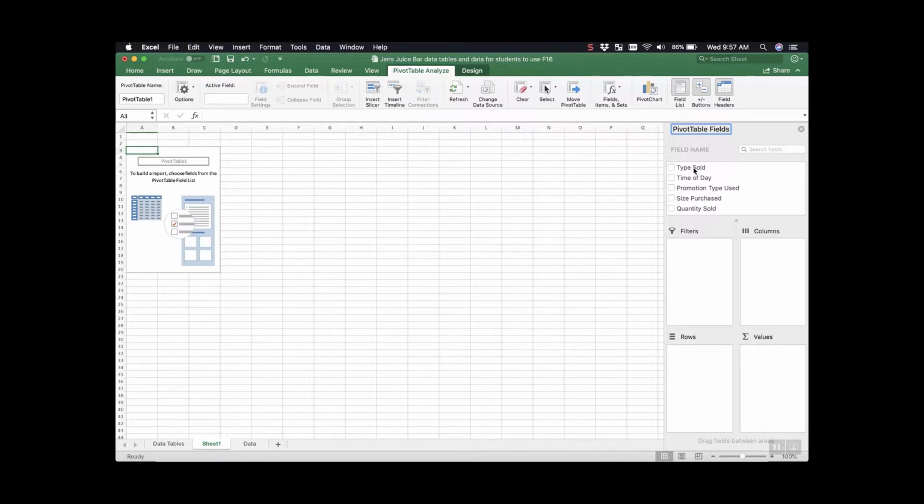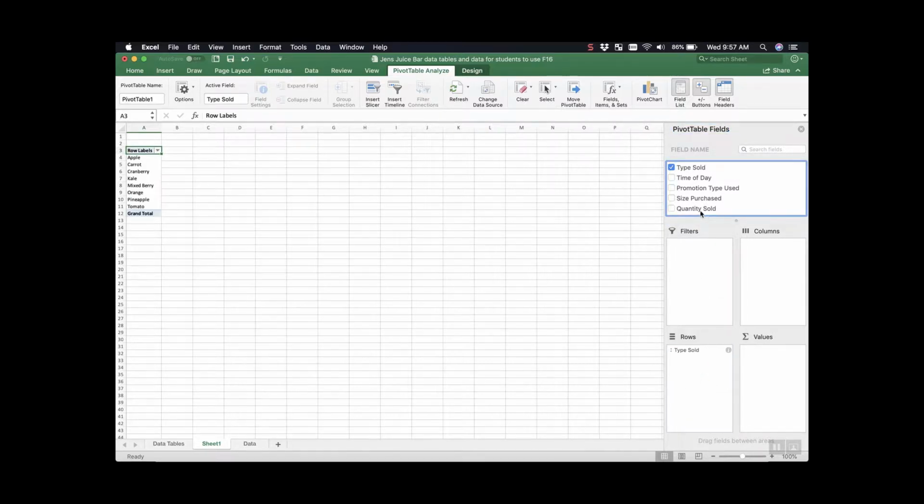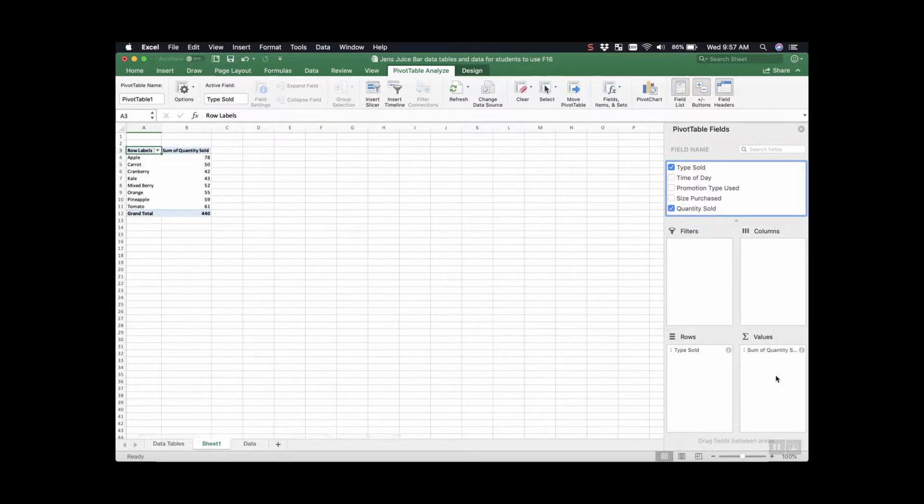So to build a pivot table, we can just click and drag all of our different field names into these 4 boxes to allow us to gain insight into our data. So I'm going to drag type sold to my rows and quantity sold to our values. So we can see pretty quickly now that overall we sold 440 drinks in the time period captured in the data set, and 78 of those were apple, 50 were carrot, and so on.